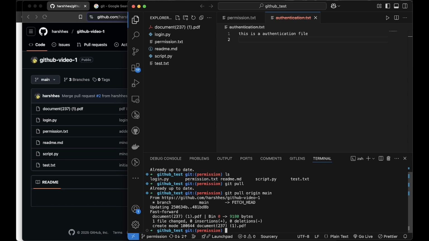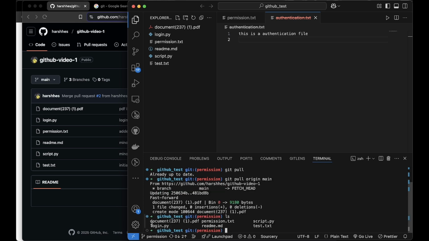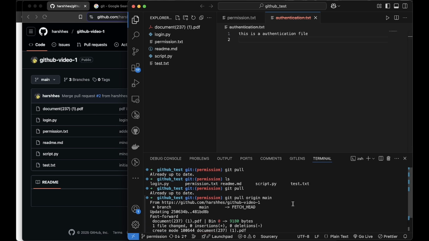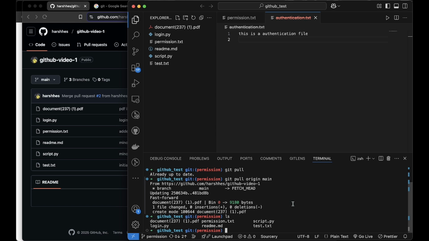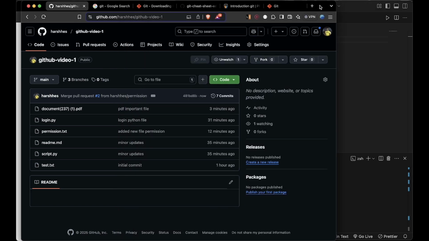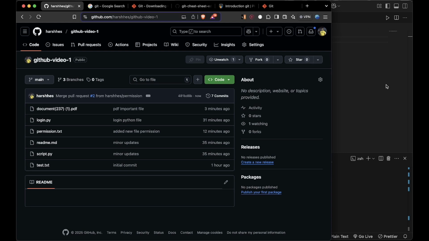It is because my permission branch was only there in my local system. It was not there on my remote repository that is here. So I needed to push my local changes to my remote repository, which I did, which was the permission branch. I merged it with my main branch, and now all the things are aligned clearly. I have the latest pull of my main project.